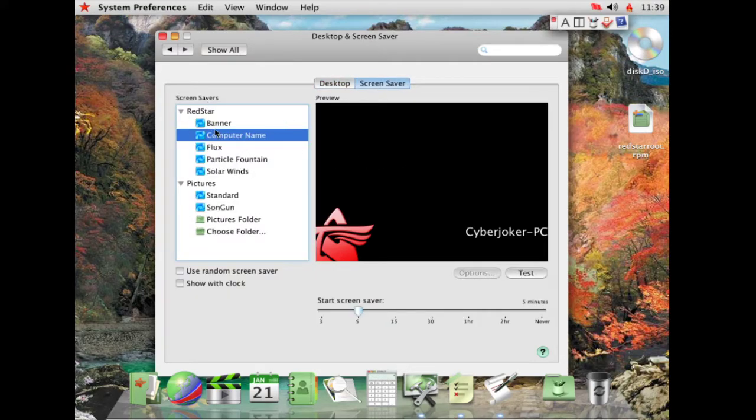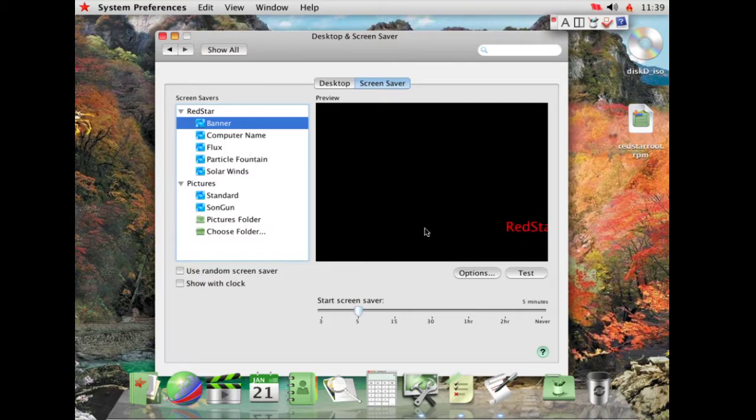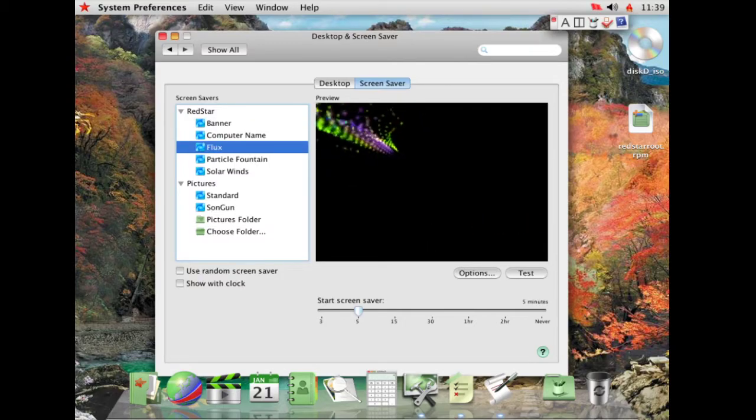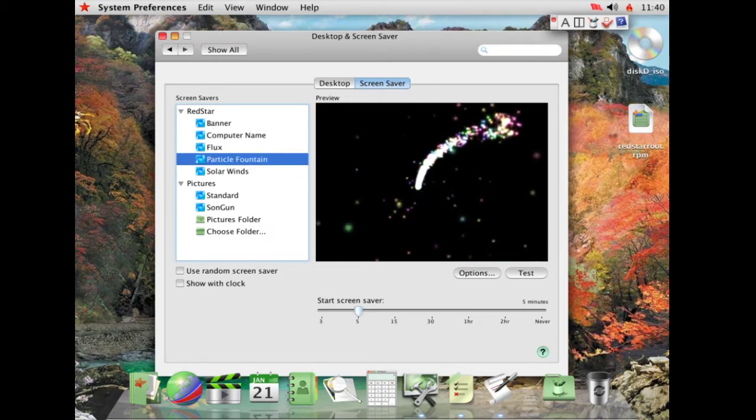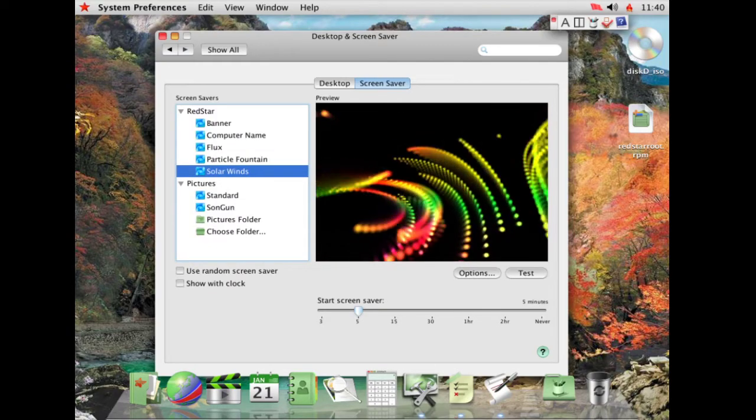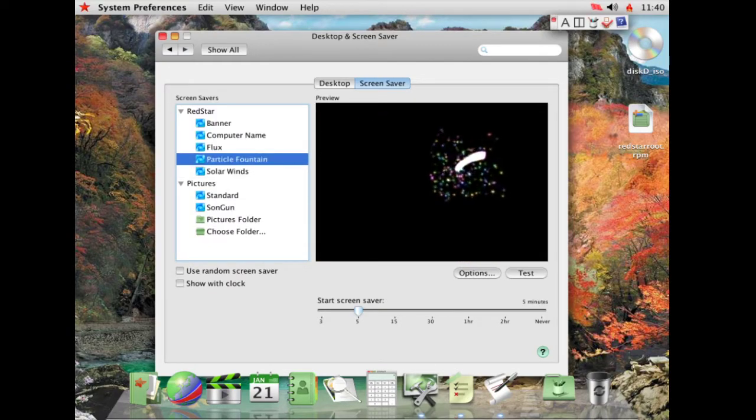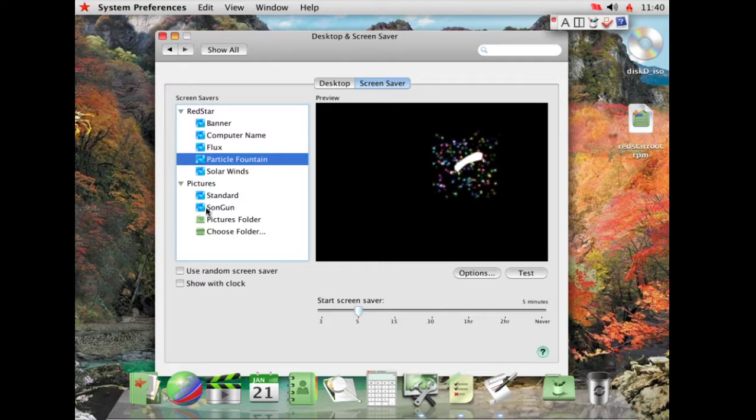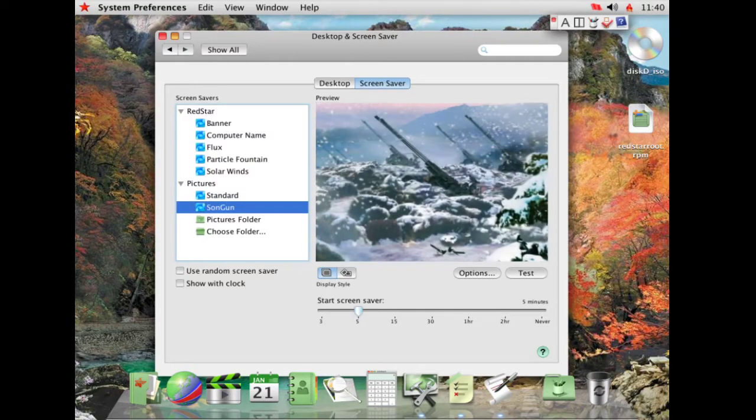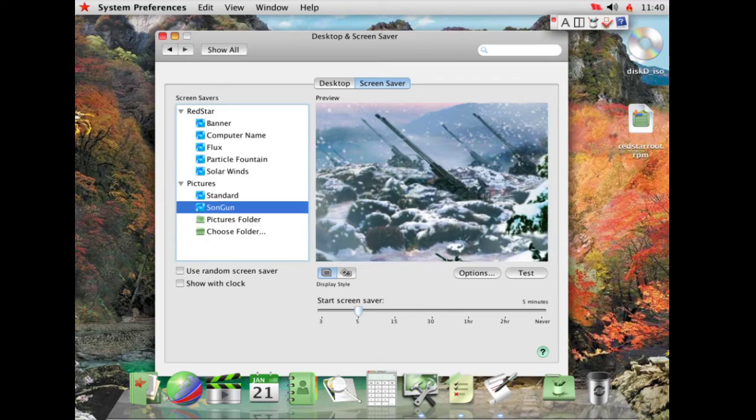Okay. Oh, screensavers. Let's see what screensavers we have. Flux. Oh, this looks like a Windows Vista. I never used Linux before, in case you guys couldn't tell. What is this? Oh. This is like Windows XP material right here. Sungun. Pictures.